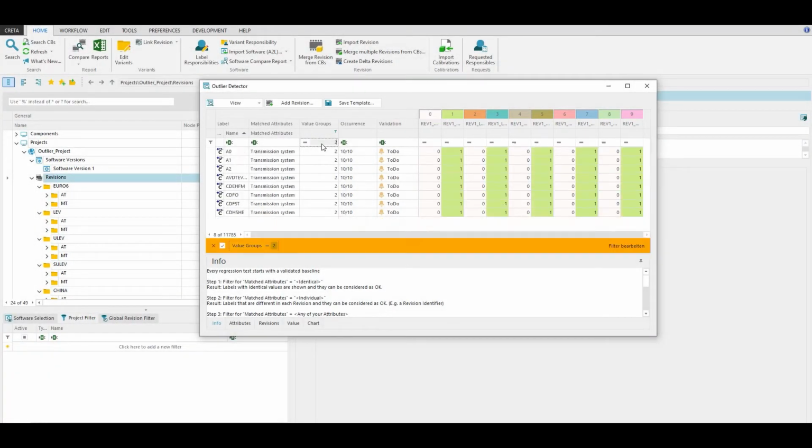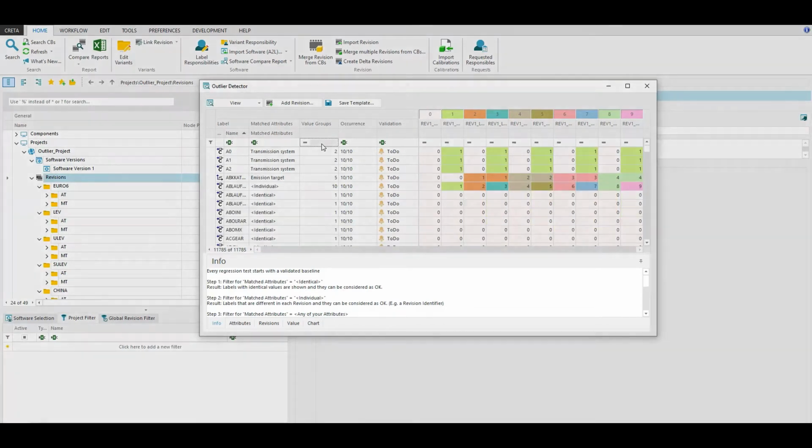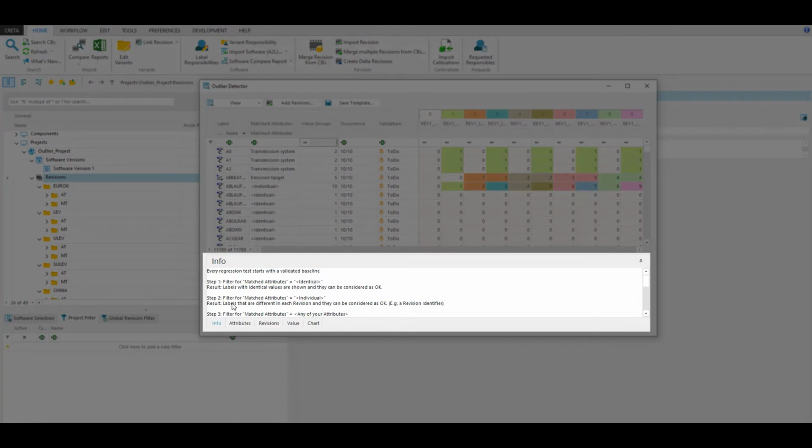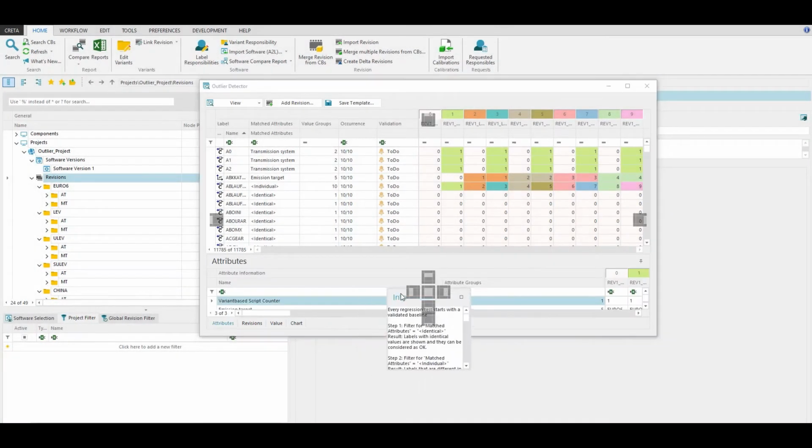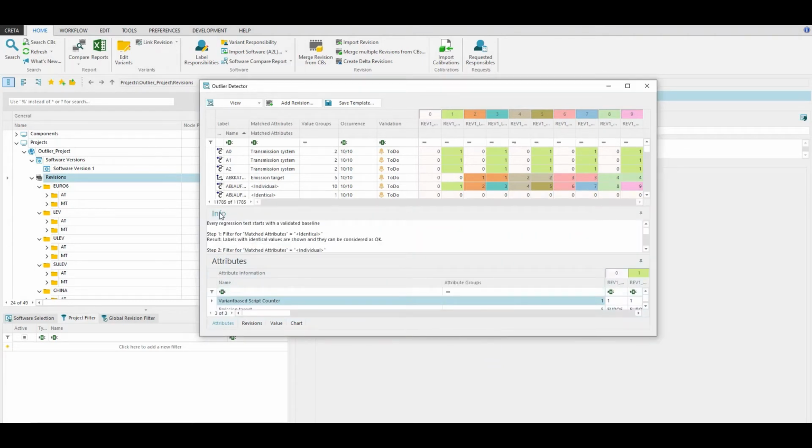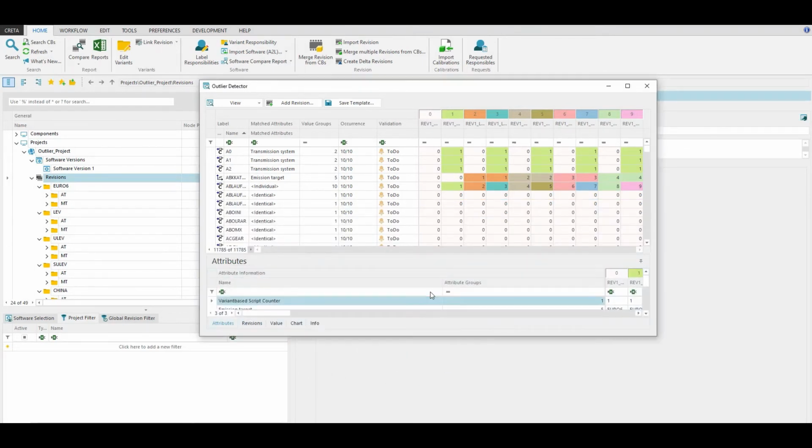If you filter for value group equals 2, the shown labels have two different actual values in the revisions. Therefore, two value groups are assigned to the revisions of each of the labels. The colors depend thereby on the first different revision. In this area, you can see detailed information of the labels. For a personalized view, you can also move the tabs to the desired location in the window.